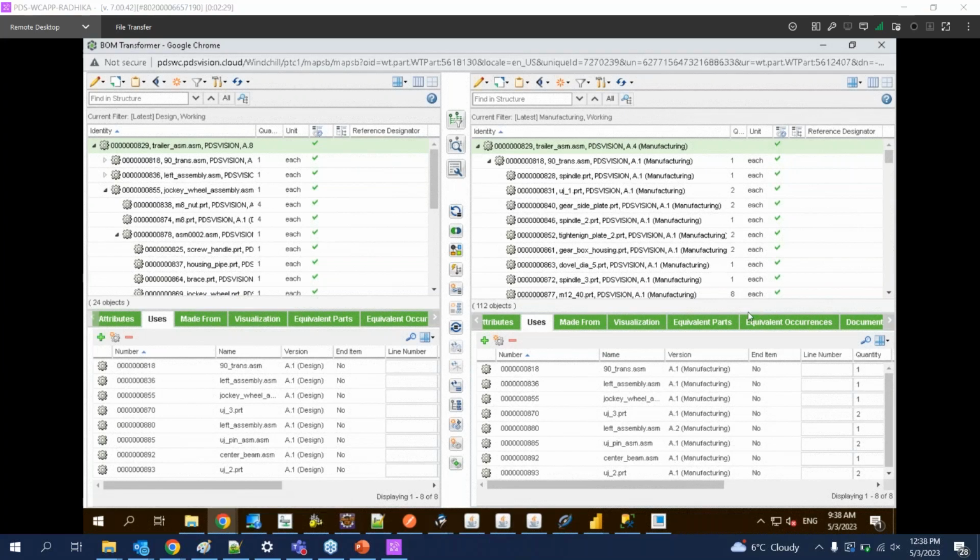So in general, usage is basically the components of a BOM. If I go and click on this trailer assembly, I will get to know that I have this trans assembly, I have left assembly, I have jockey assembly, all those part of my trailer assembly. So I can have a look at all of them in this uses tab over there. I'm not sure what you mean by allocation.